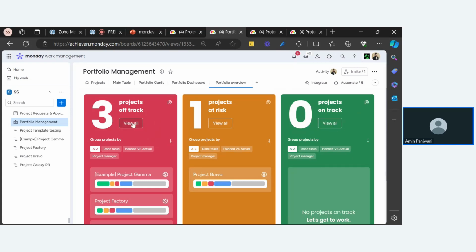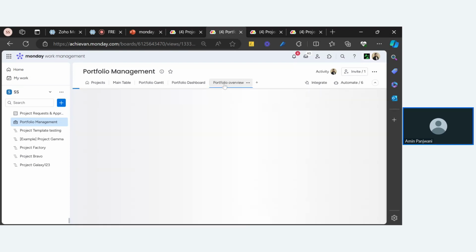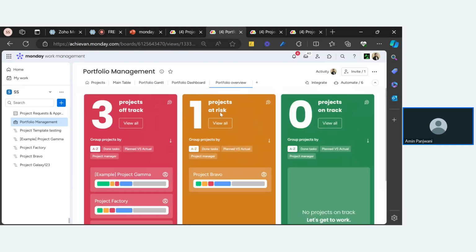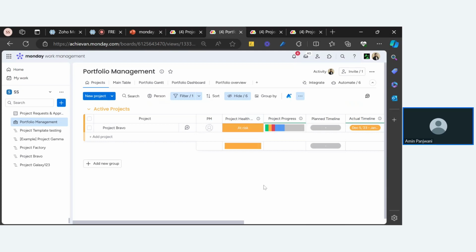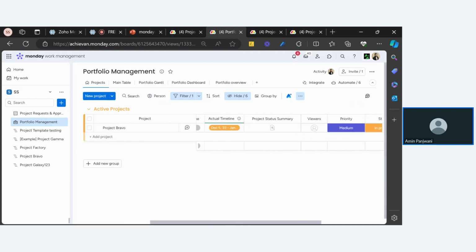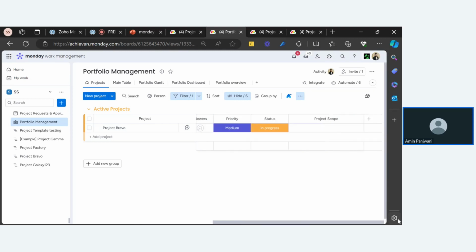If I want to see those, you can just click view all, and it brings you to that filter, which will show you actually off track. And this is so cool that you're just flawlessly going from one view to another view. If you are on project risk, and you want to see who is at risk, I just click that, and now I can see all these horizontally, right? I can see actual time and planned time and things like that.